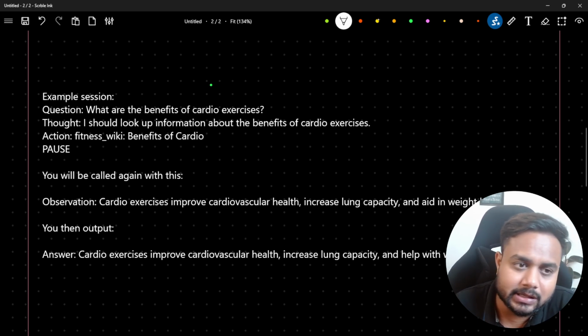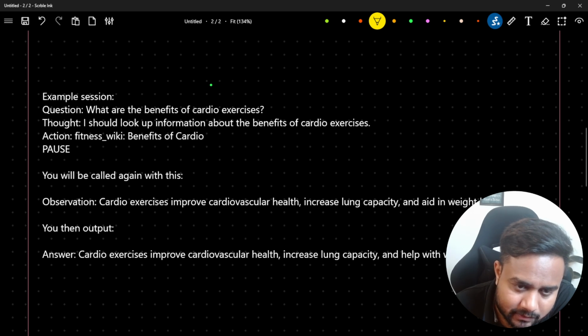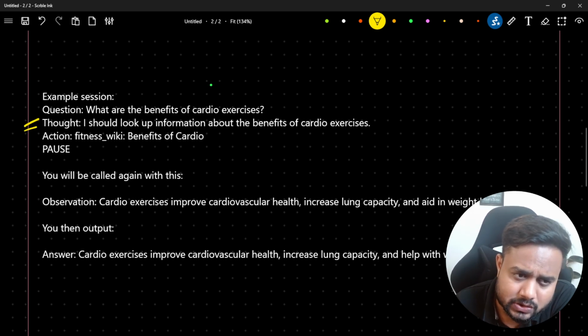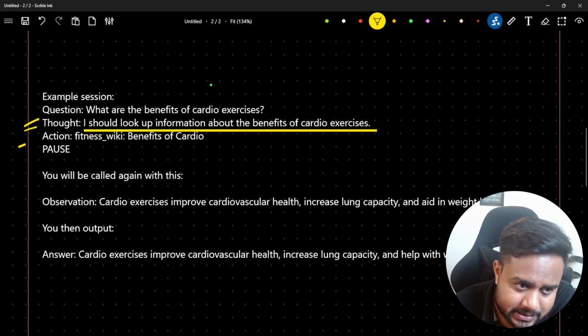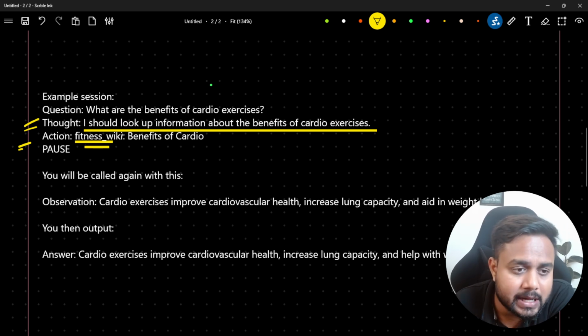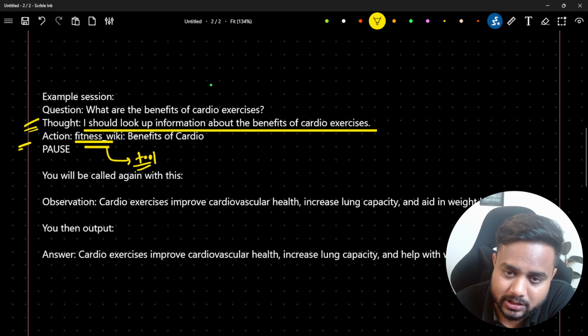So let's say here I am asking the question. My question is very straightforward: what are the benefits of cardio exercise? So first it is thinking. This is the thoughtful statement from the LLM. Then here it is taking action. It is going to find out the details from Wikipedia. And at this time Wikipedia is working as a tool. Okay, it is taking the complete detail of this particular thought, this question.